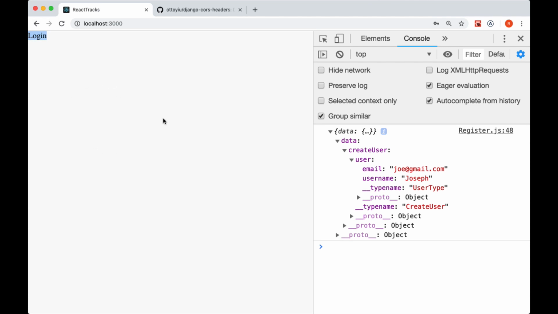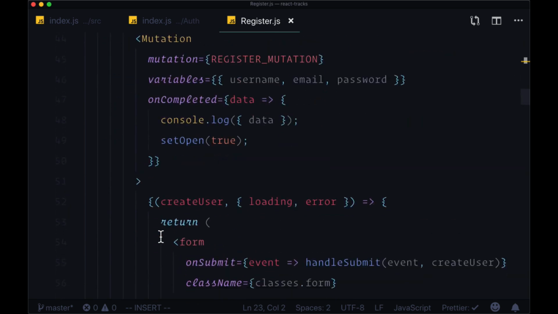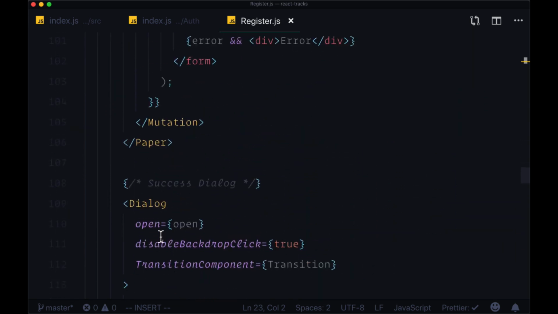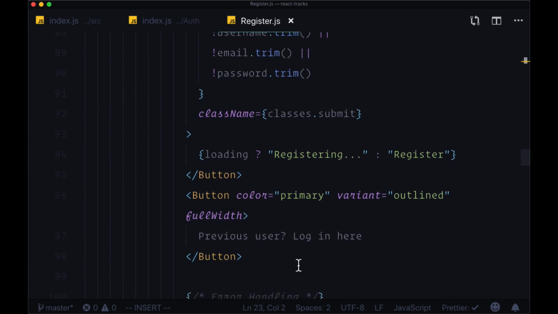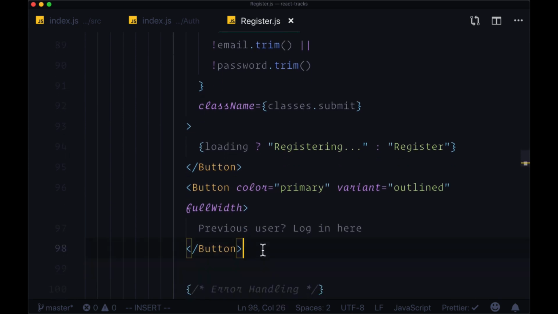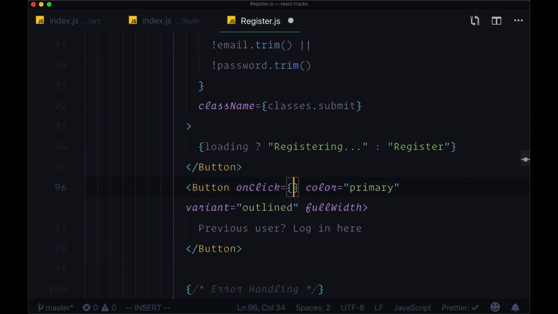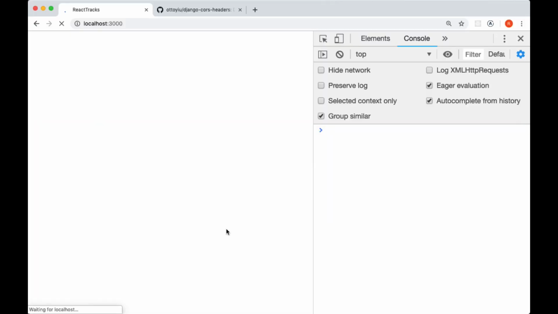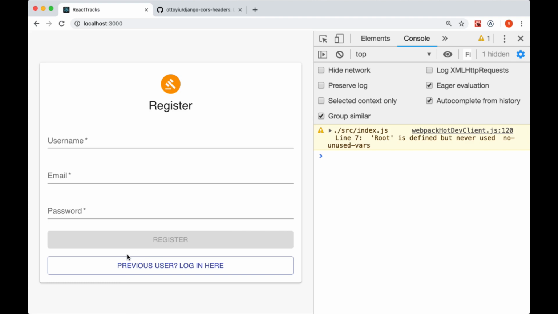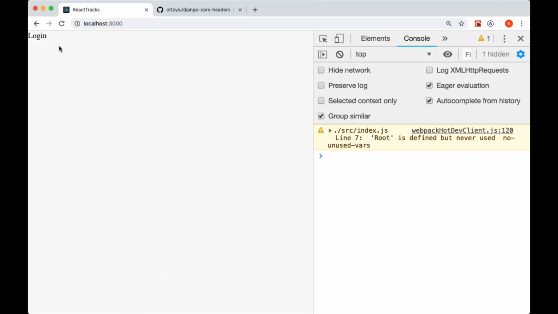And just before I forget, remember that we had another button right next to our submit button for taking our user to the login component. Well, now we can add an onClick to that button. And just like for the login button on our success dialog, we can write an inline function and call setNewUser and set it to false. So when we save and we click on the login here button, we're immediately taken to login.